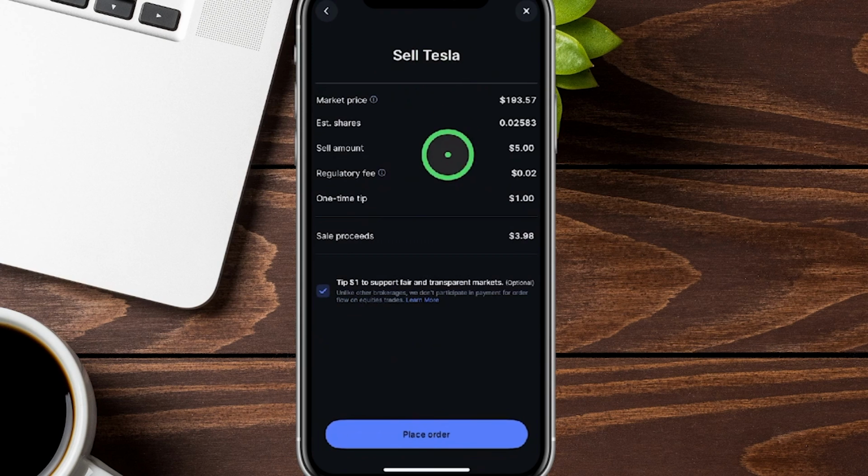And here it's going to show us a little bit more information, telling us the market price currently, the estimated amount of shares we're selling, which is 0.0258. The amount that we're selling, and then any regulatory fees. So this one's going to be 2 cents on here. Now, after that fee, you're going to see right here, it says one-time tip. It has $1 on here.